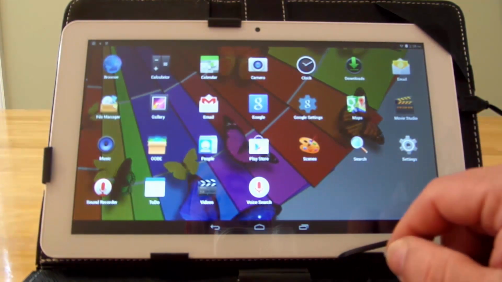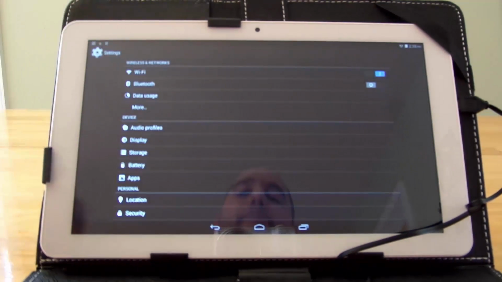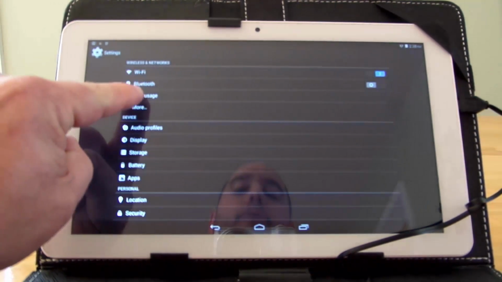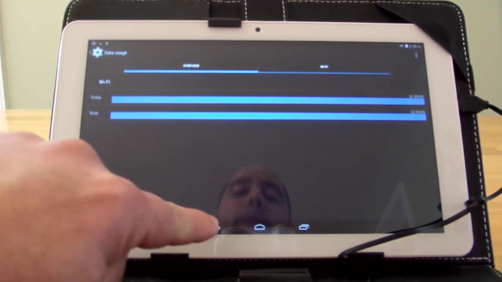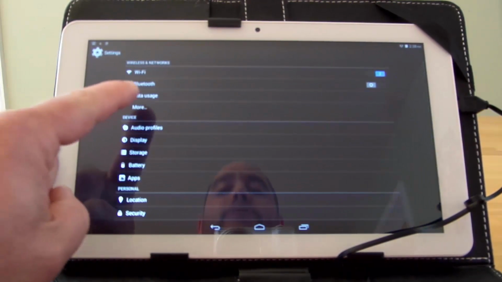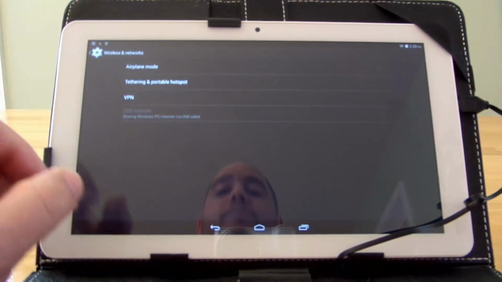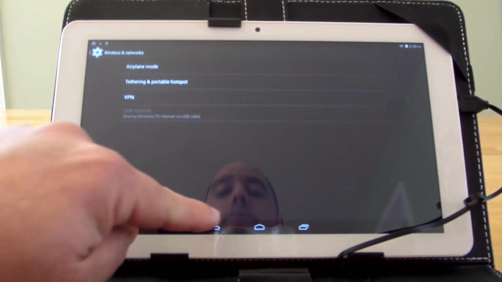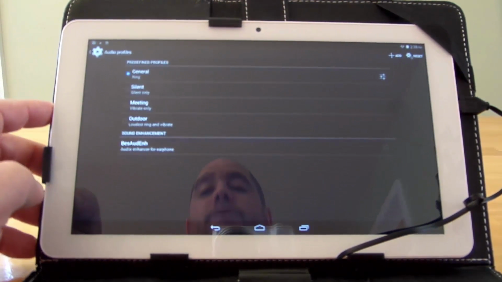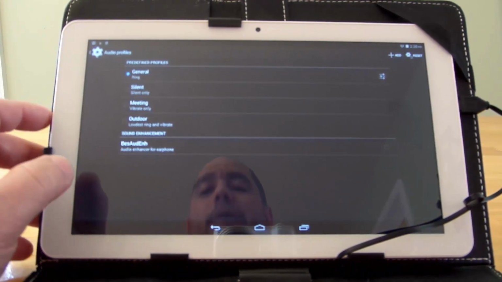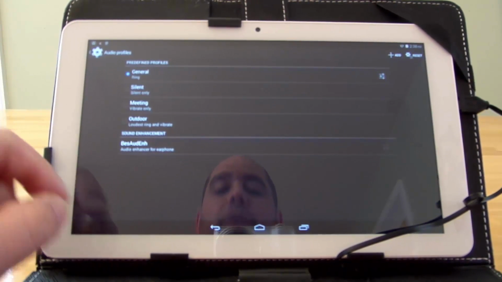All right, so let's check out settings. Settings, of course, you can set up your Wi-Fi, your Bluetooth, your data usage, telling you everything you've used through Wi-Fi. Not much, only 22 megs. It also lets you set airplane mode, tethering and portable hotspot, VPN. Your audio profiles: general, silent, meeting, outdoor, and a headphone profile that I'll show you a little bit later.